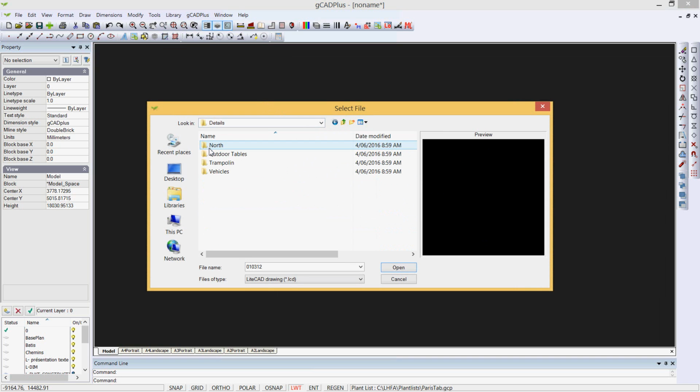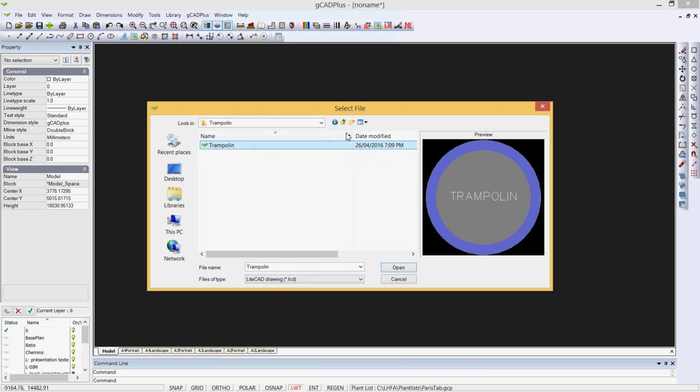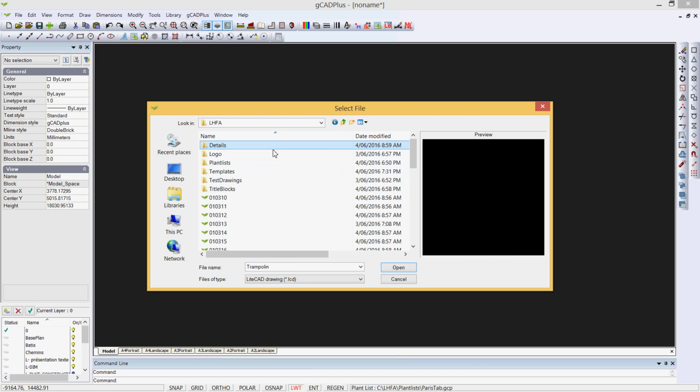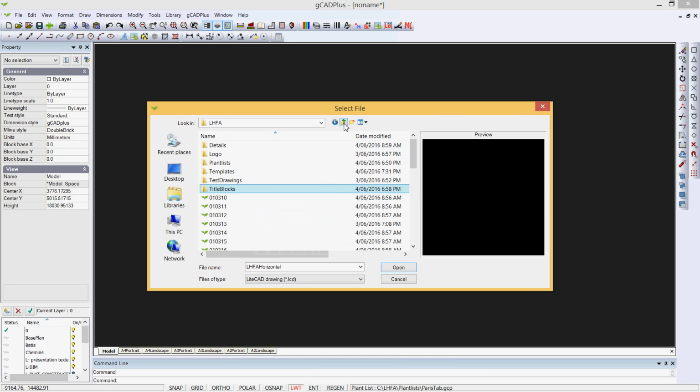We can go into our details, pick up a north point that we've developed, outdoor tables, a trampoline, and so on. So it becomes very, very easy to navigate through, and we'd add more and more folders to this. That title up drawing we were working on is there. So we've tuned gCADPlus, hopefully shown you how to tune it for efficient drafting.